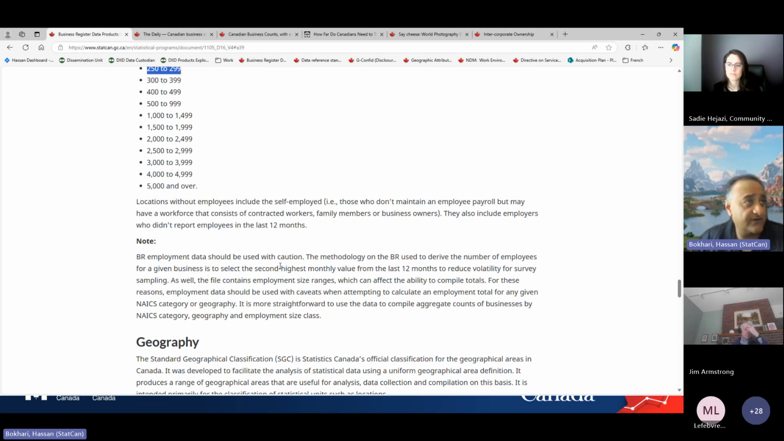And there are conditions you should be aware of: the BR employment data should be used with caution. The reason is that we select the second highest monthly value from the last 12 months, in order to reduce volatility for survey sampling. So that's the methodologist's way of stabilizing that sampling. We do want to be upfront and share that, so be wary that this could have an impact on the actual final numbers.